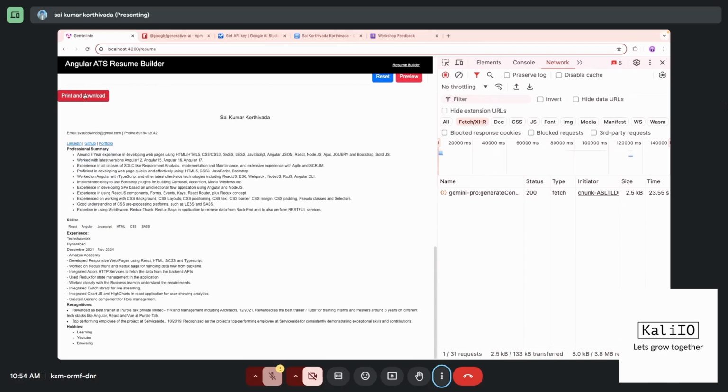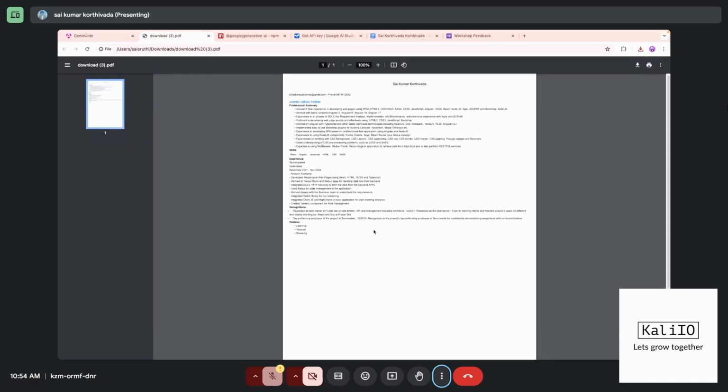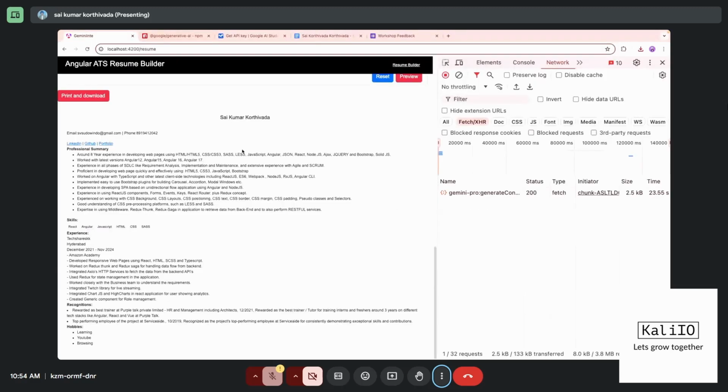So let me click on print and download. You can see this is my resume. It is on a big screen where you are seeing all the details in a short way. That means I gave only one detail. So if you want to give more details, you can provide more. And if you can see here, there is the LinkedIn profile, all this data will be available. So that is how your ATS resume has been built.